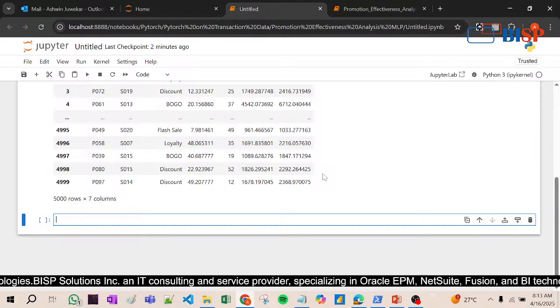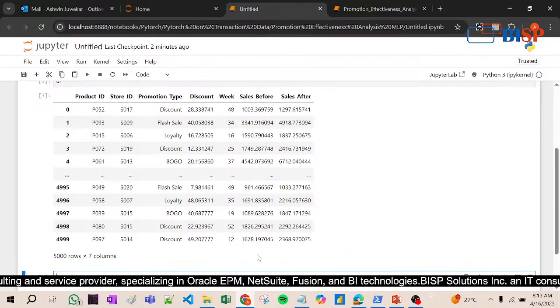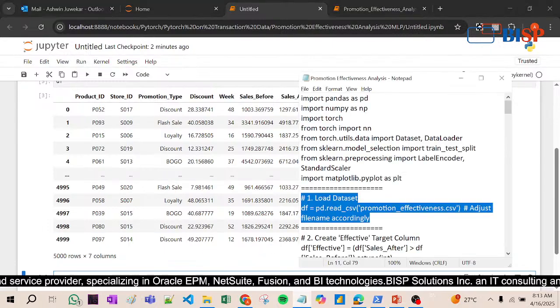There are total 5000 rows. So here you can see same product ID, sales store ID, promotion type, and discount week, and sales before and sales after, right? As I have explained to you about this.